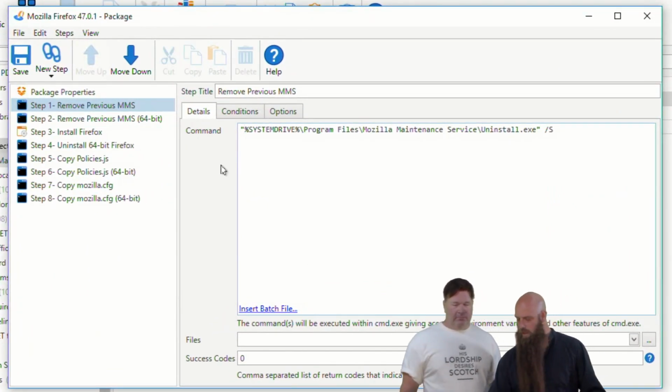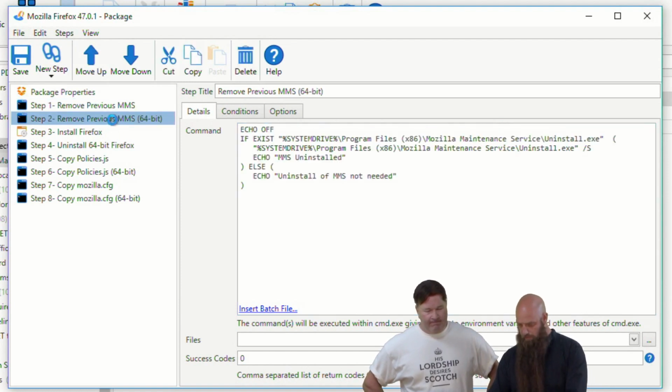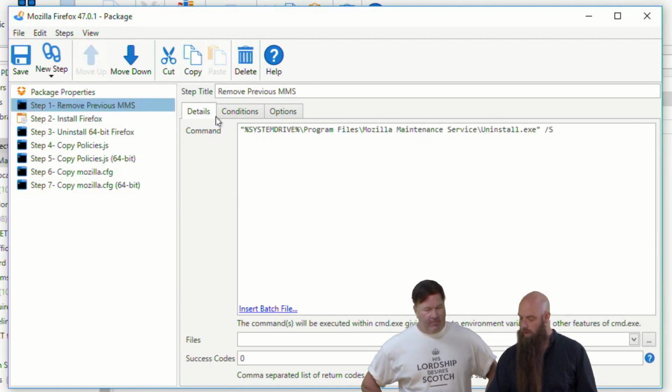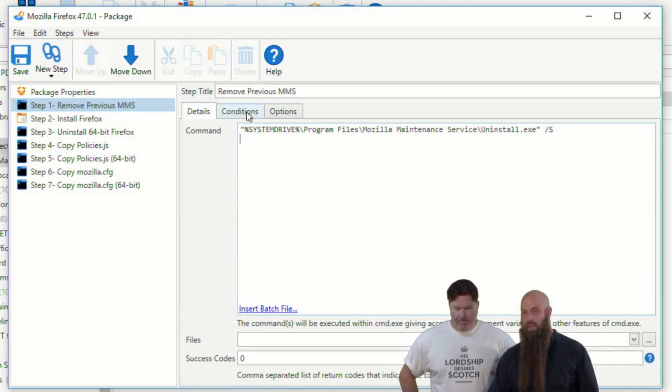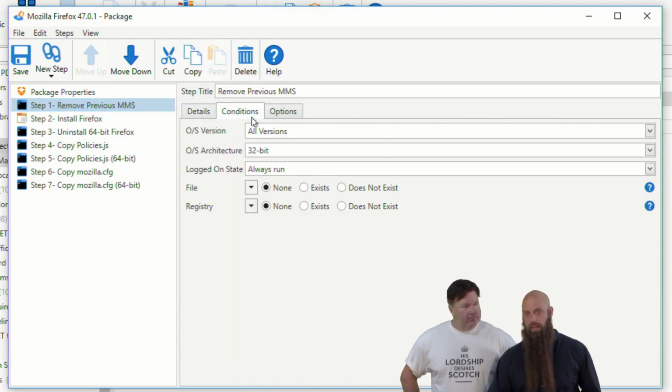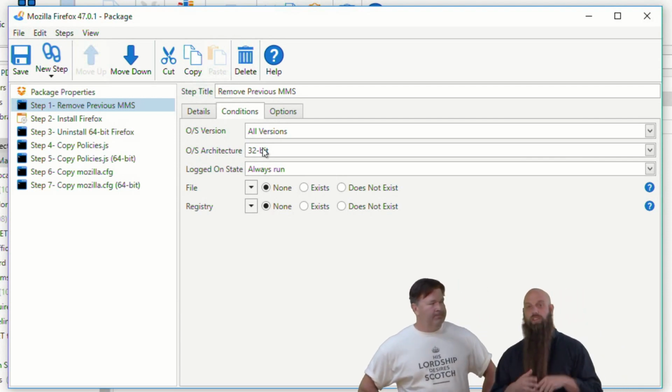So now all we're going to do is run this uninstall /s. And then we're going to actually lose this second step because we don't need it anymore. Why? Because we're only going to run this if Mozilla Maintenance Service is installed. And how are we going to do that? There's a couple of ways. You can go look for this file in a file condition, but we've already shown you guys a file condition. So I'm going to show you a registry condition.